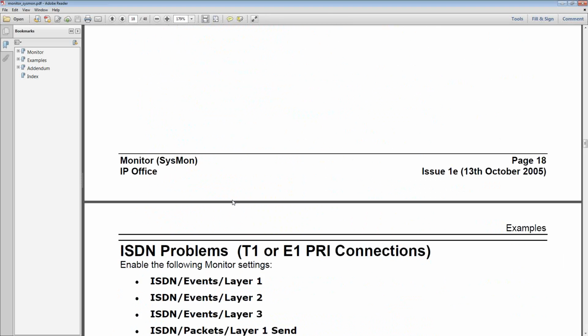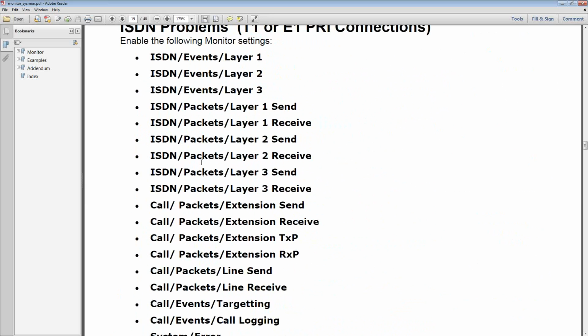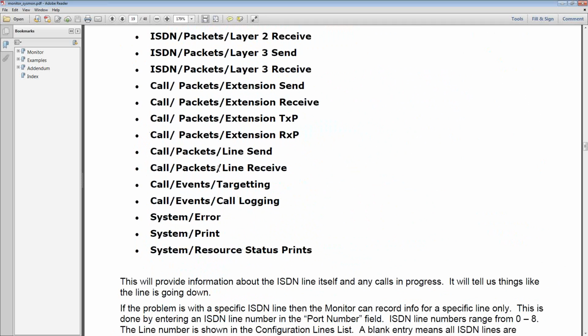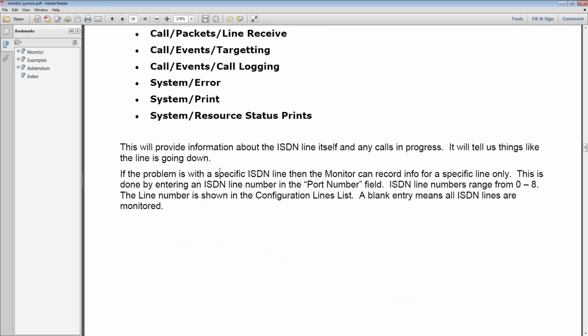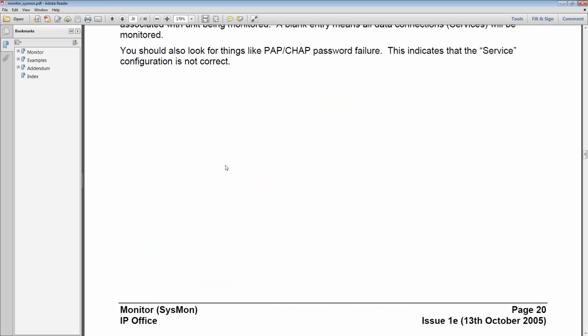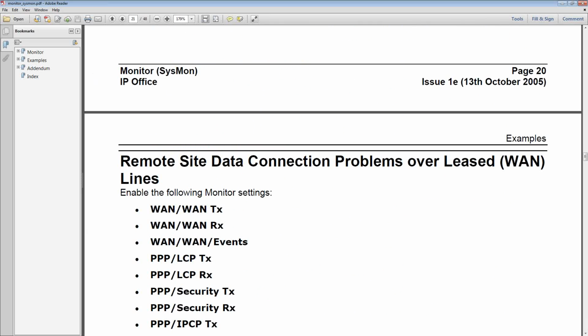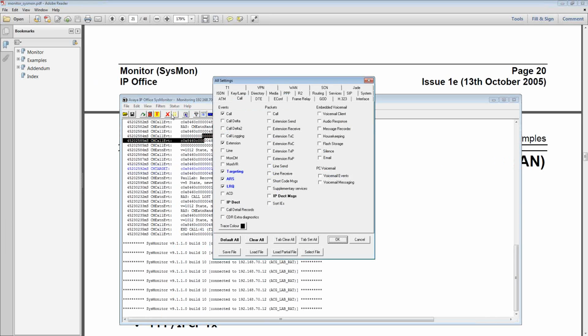Okay. Same thing here. This is going to be your PRI. These are options that you need to set in Monitor to receive that information. And it has a bunch of different filters that are useful. Again, these are inside of Monitor. Filters, trace options. And these options that you see there correspond to these tabs and these checkboxes.